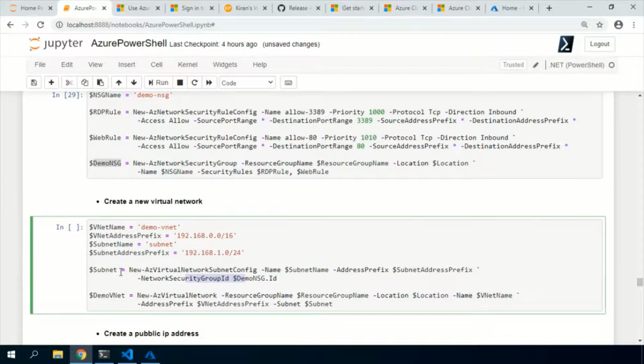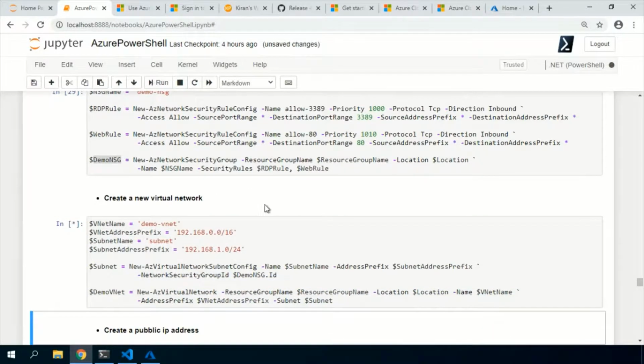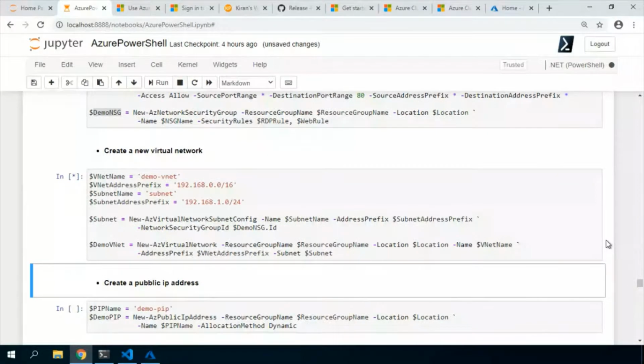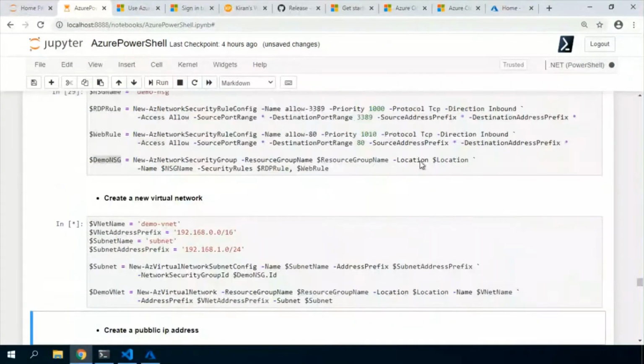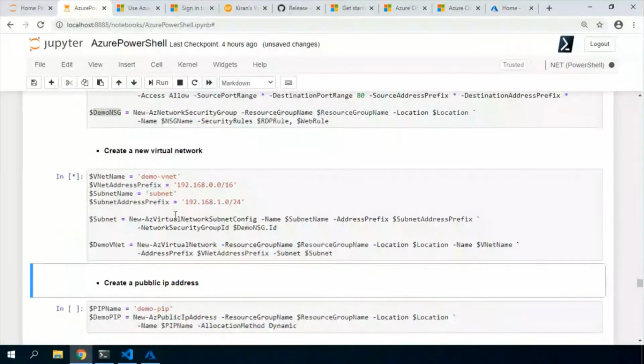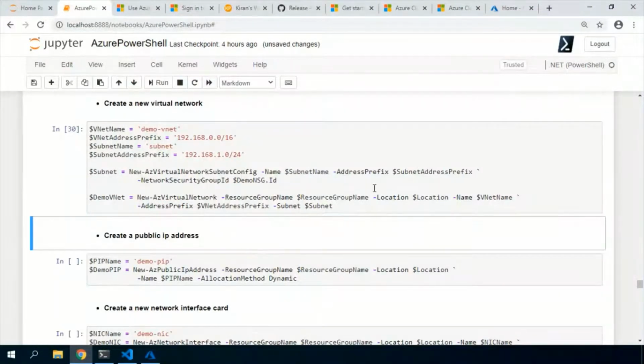Right. So with that, I'll run this one, and also to create the virtual network, New-AzVirtualNetwork, you have to provide the resource group and location, the name of the virtual network and address prefix, and the subnets that we created, we can use. Right. So yeah, it's executing. Yeah, so the virtual network is created.